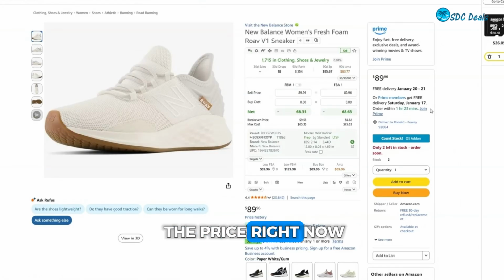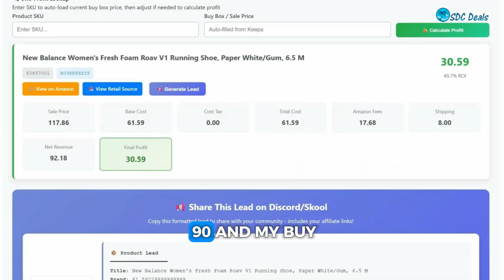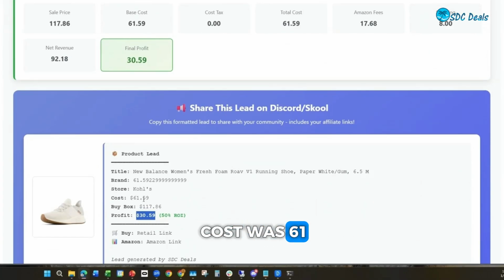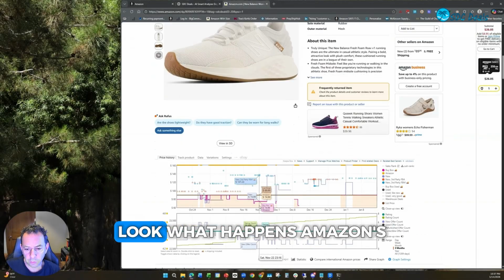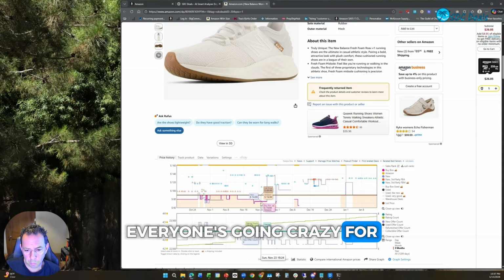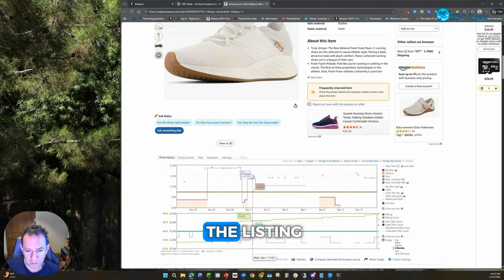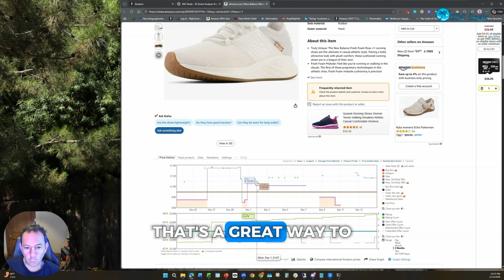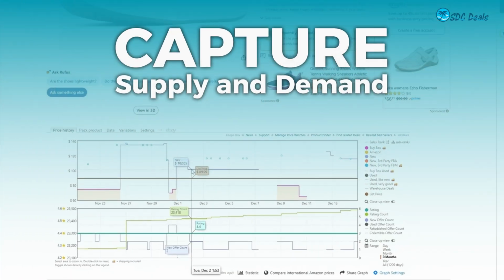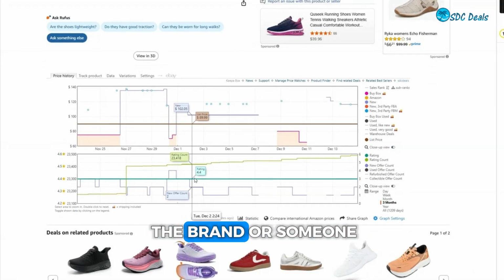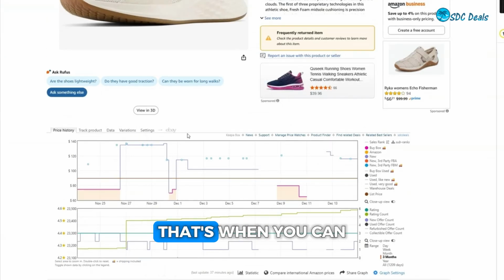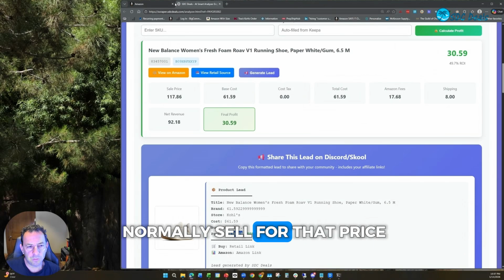And again, you can look at the price right now is only $90. So if it was 90 and my buy cost was 61, it definitely wouldn't be a 50% ROI. It might be close to break even or a little bit profitable, but obviously during Q4, again, look what happens. Amazon's on here. Everyone's going crazy for Black Friday and Christmas. Boom, they sell out. That price jumps up. They're briefly back on the listing and then it jumps back up again. That's a great way to capture supply and demand. It's when Amazon or the brand or someone else sells out and you jump on the listing, that's when you can really capture a good ROI for items, even if they don't normally sell for that price.